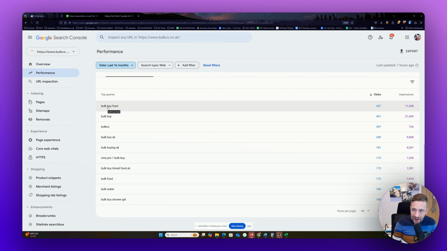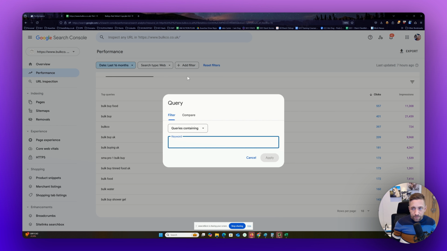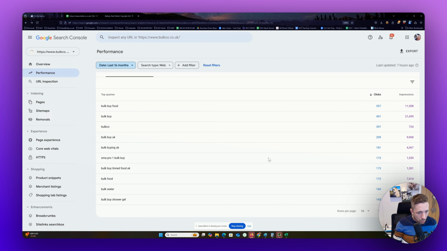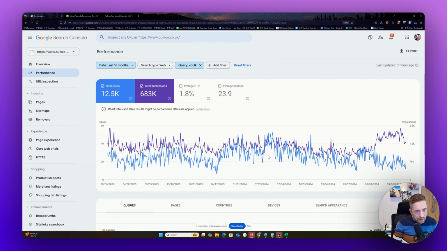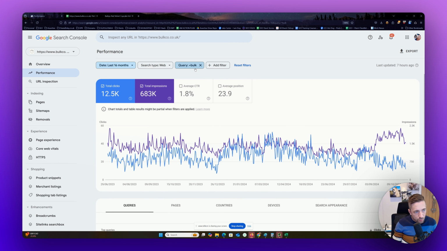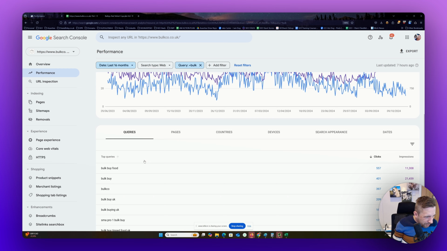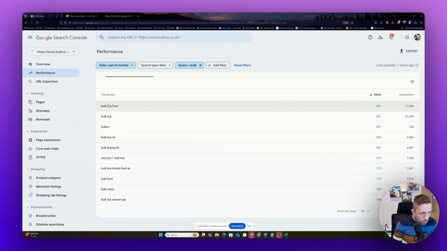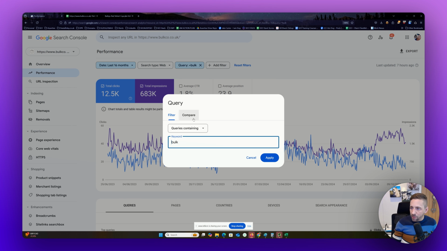If I want to drill down and find out what they are, I can apply a filter to my queries. But how do we do it? For example, I might want to find everything with the word bulk. And as you can see, we've still got more than 1,000 queries. Now, if I want to add another filter, I don't want anything with the word buy in it. I just want all the bulk queries, but not the ones with the word buy in it. So if I now click add filter and I click on query, you'll see it's taken me back to the query that I added as a filter.